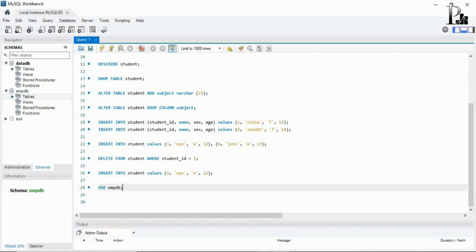Go end it with a semicolon, and then we run it. So you see it doesn't highlight EMPDB. So the next thing is to create a table and import data into the table. Basically, we want to create a table with just the column names, and then import data from another source into that table.